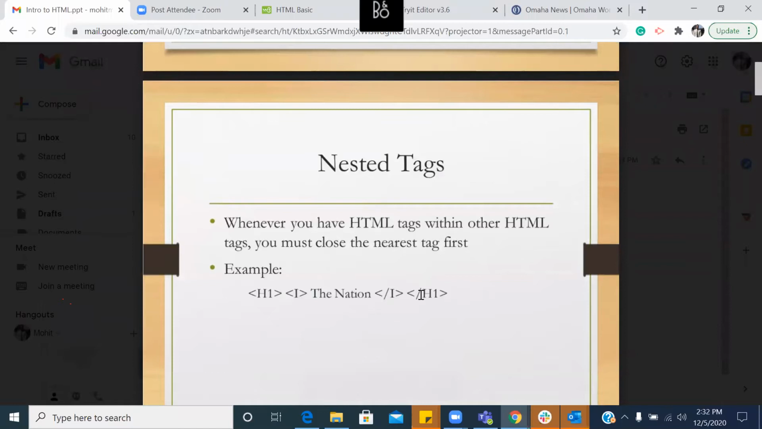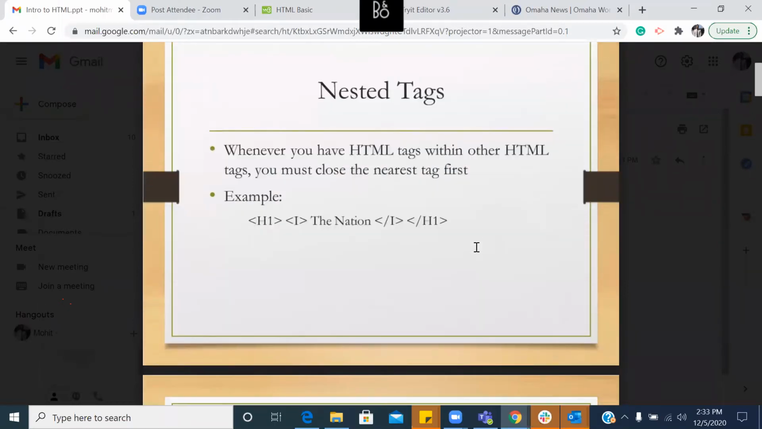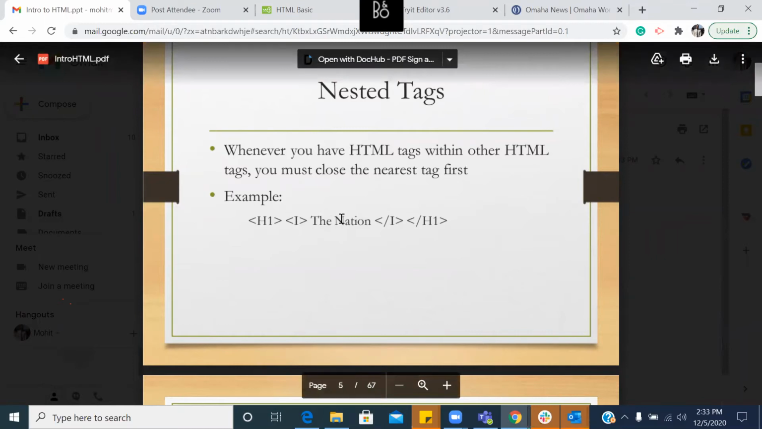So let's go further here and talk about nested tags. So what are nested tags? Nested tags are tags wherever you use more than 2 tags. They can be nested with each other. Whenever you have HTML tags with other HTML tags, you must close the nearest tag first. So this is the rule of HTML. If you do not follow this rule, you are going to have an error in your code. You must follow this rule. So there's an example here.